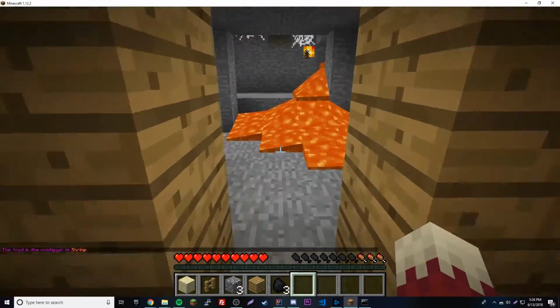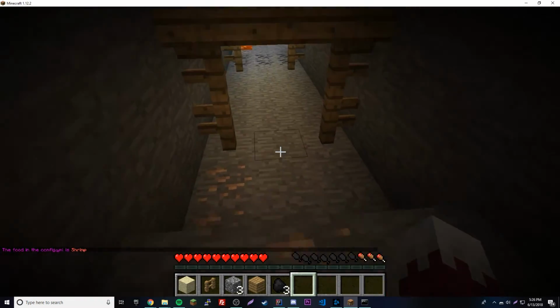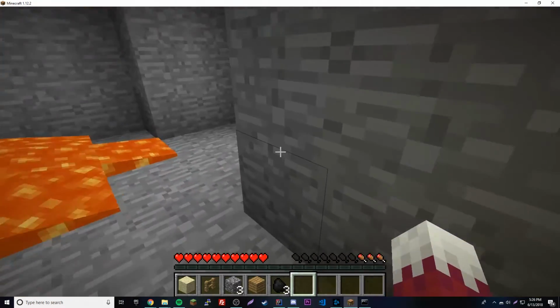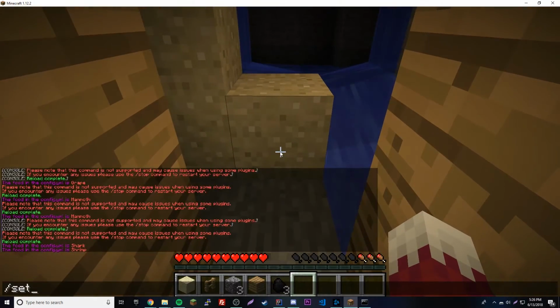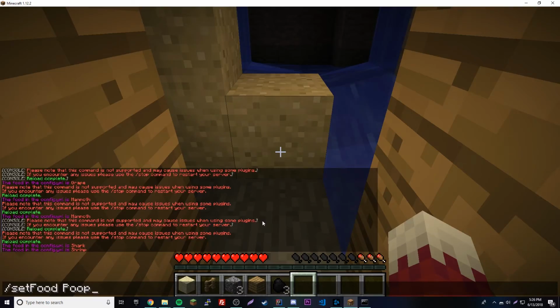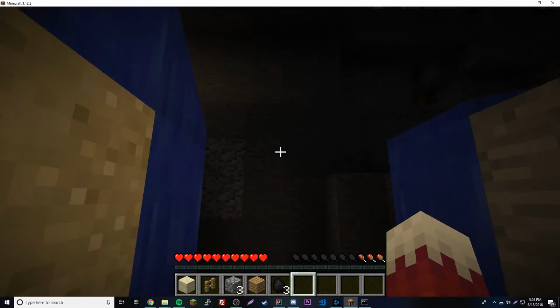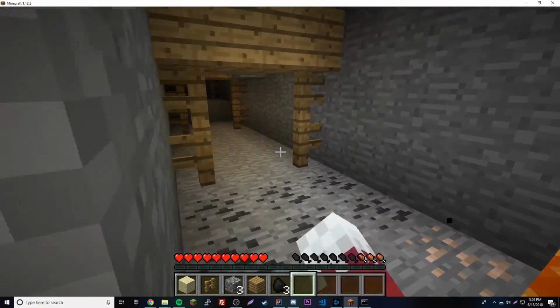Now we can set the value of the config.yml inside the server. That's really cool. Once we learn about command arguments, we can do something like set food, with a parameter or argument, and say poop, and then the food will be set as poop instead of something set inside of here. It's hard to explain, but there's really good potential with this. We'll be working more with this hopefully in the future once we learn about command arguments.